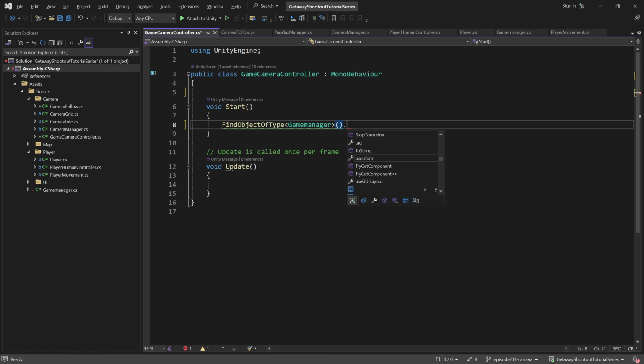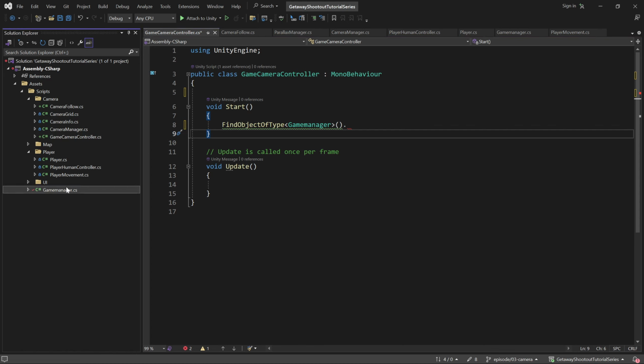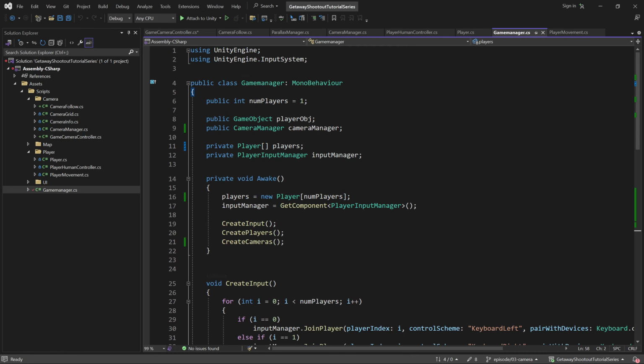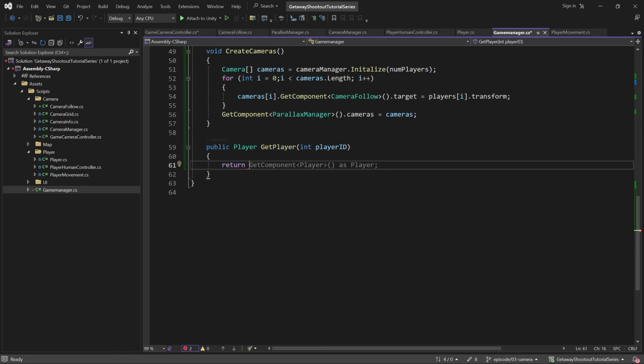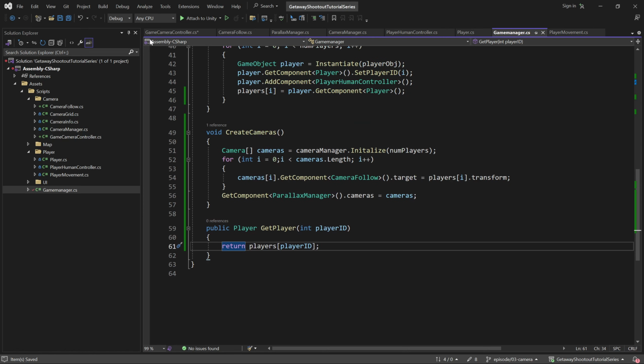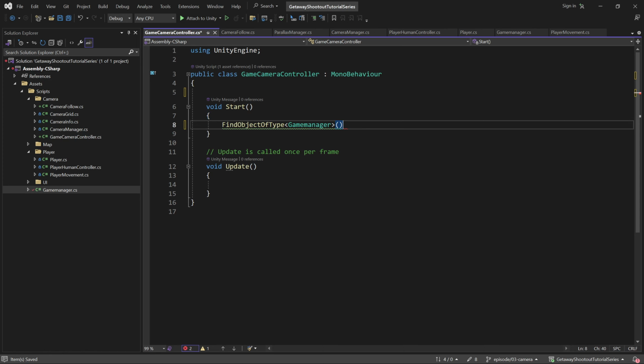And all we want to do right now with this is just get the player from the game manager. So I'm going to jump to the game manager. Right now, players are stored in a private array. We want to make this accessible for any script that wants to get a player. So I'm going to create a public function, get player, and then just pass in a player ID. So we just want to return the player that the script wants. So players, player ID. So now we have this function here. We can call it get player.